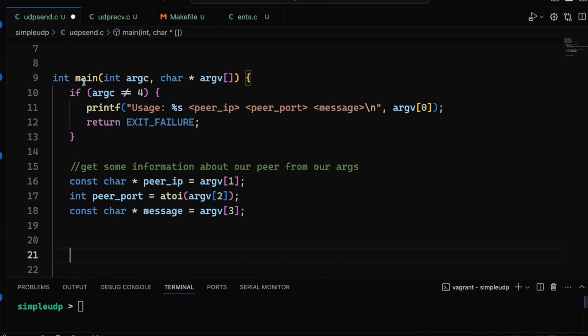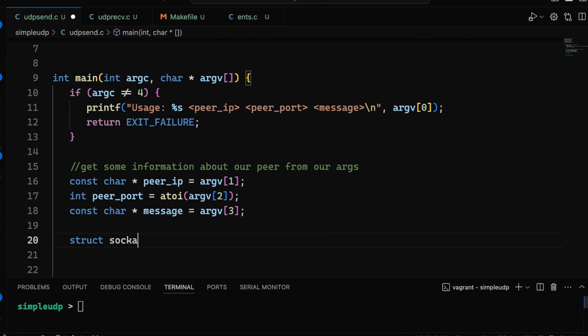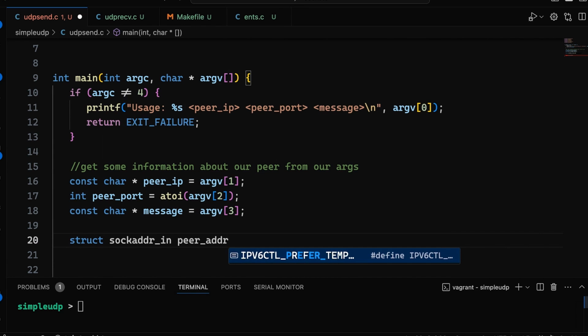Now, one thing I want to point out is that here we are passing in the IP address as a string. So this is the human readable format or printable format. This is not the format that our socket functions are going to need. So we need to get it into that form. What we're going to do is come down here and declare a struct sockaddr_in, and we'll call this peer_addr for peer address. And then let's just initialize this.